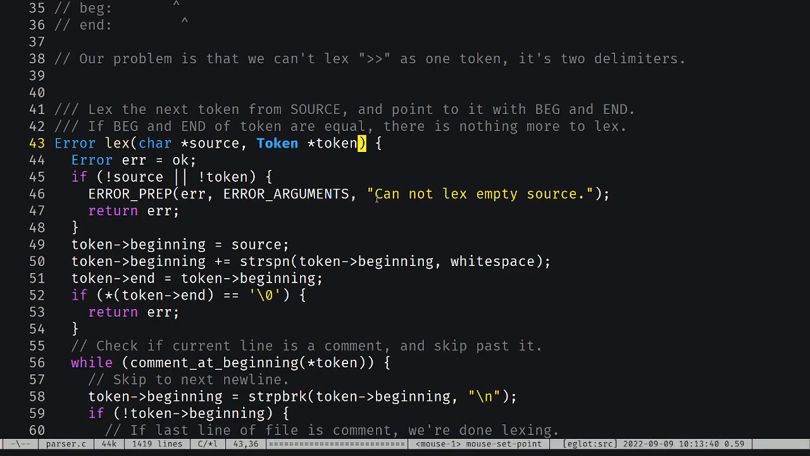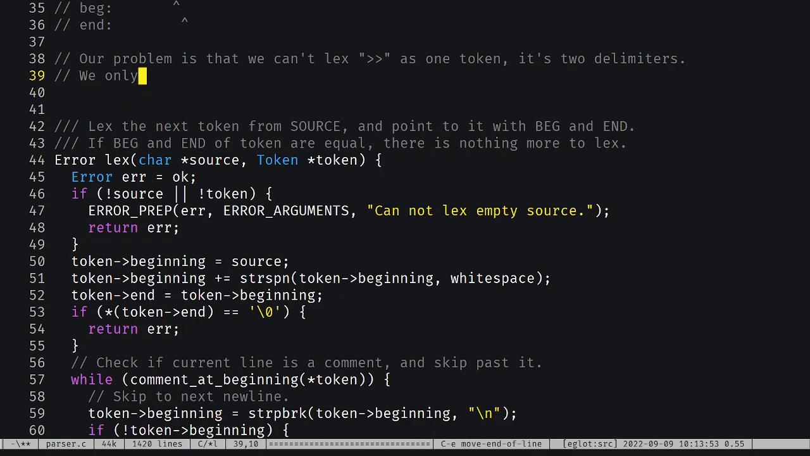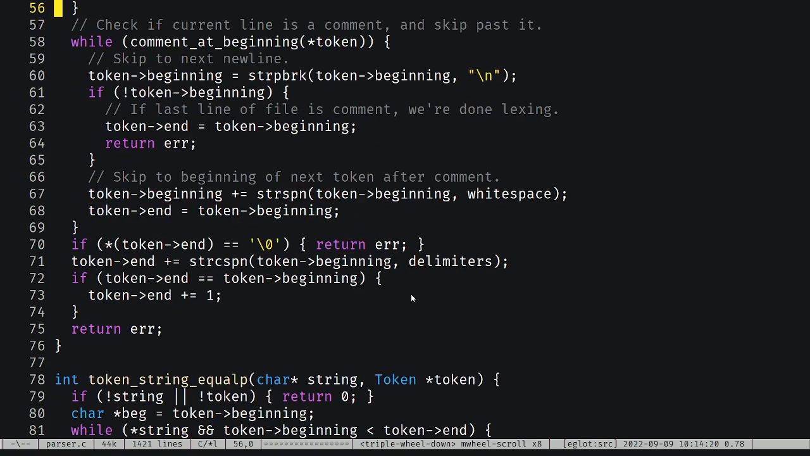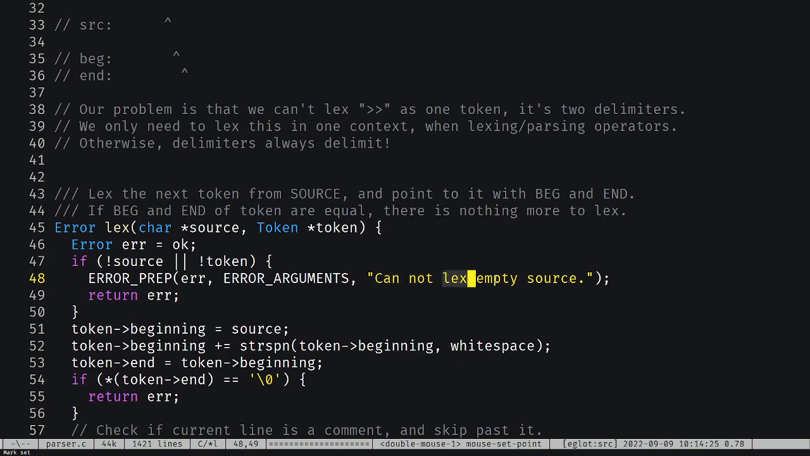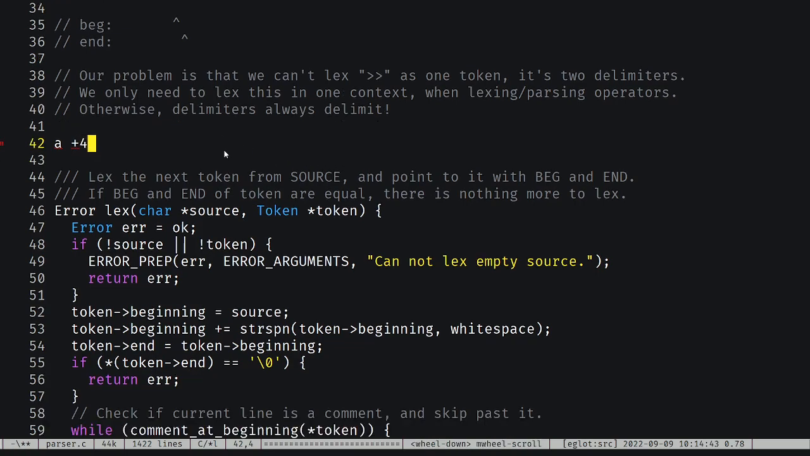We could add something to a token, we could add a parameter to the function. Let's think about this. We're going to think about our solutions. So we can't lex write as one token, it's two delimiters. We only need to lex this in one context: when parsing, when lexing parsing operators. Otherwise, delimiters always delimit. So we need some way to say, okay, while we're still getting delimiters, please create another token. But here's the problem, if it's not an operator, okay, here's the thing. What if we have, I'm trying to think, can we have an operator that should be delimited not by white space or anything? See, this wouldn't be a delimiter. This would actually have skipped here.